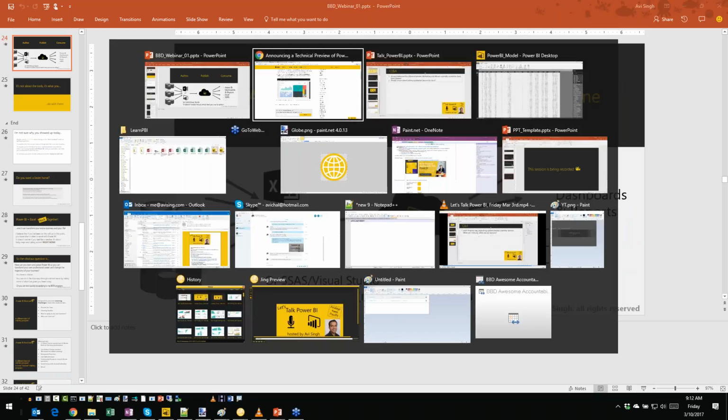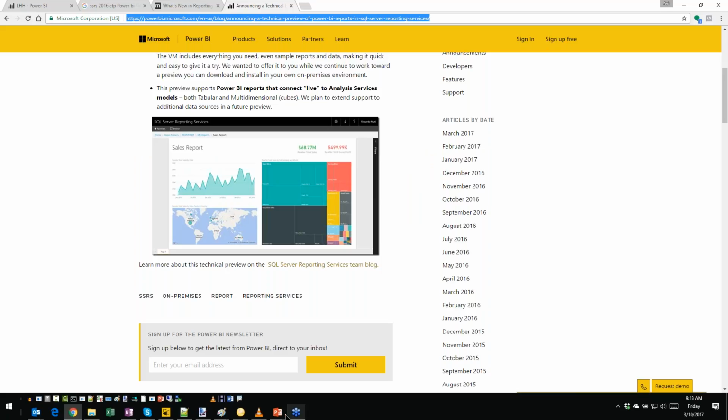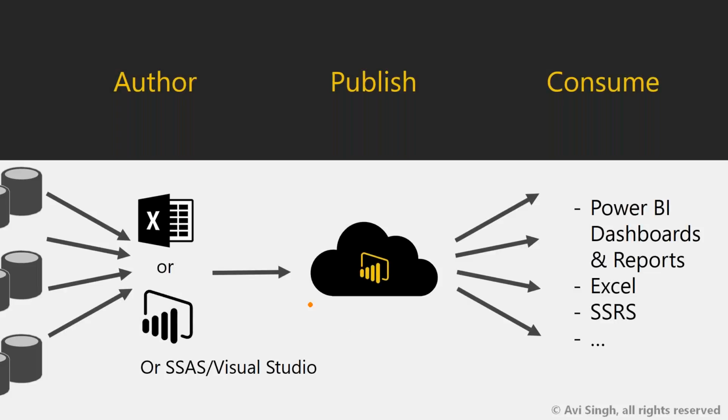Great. So SSRS is a surefire way. That way it never leaves the premises. There are other hybrid options as well. Another one is what you can do: you can host the data in an on-prem SSAS server, and then it goes through Power BI, and you have Power BI reports and dashboards and all that stuff, but the data does not reside in the cloud.